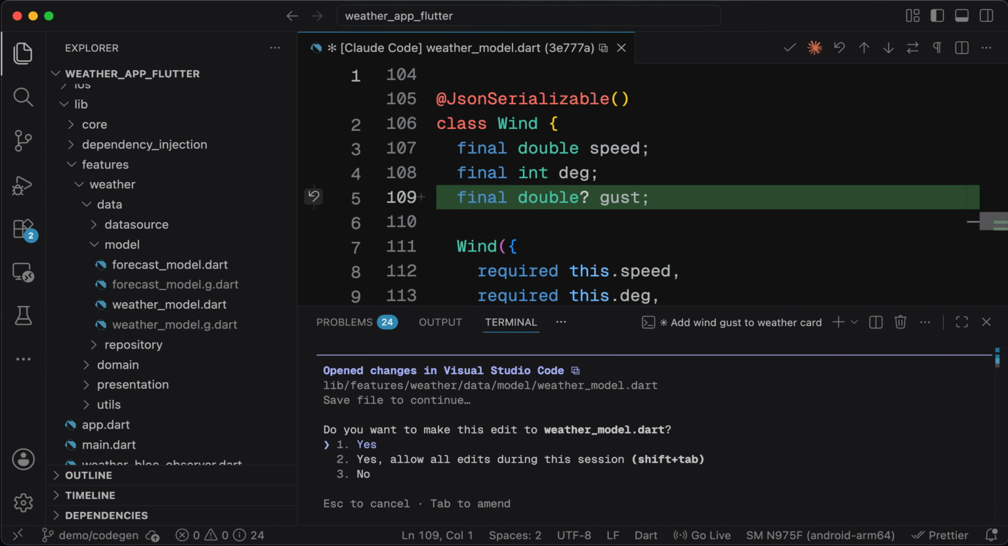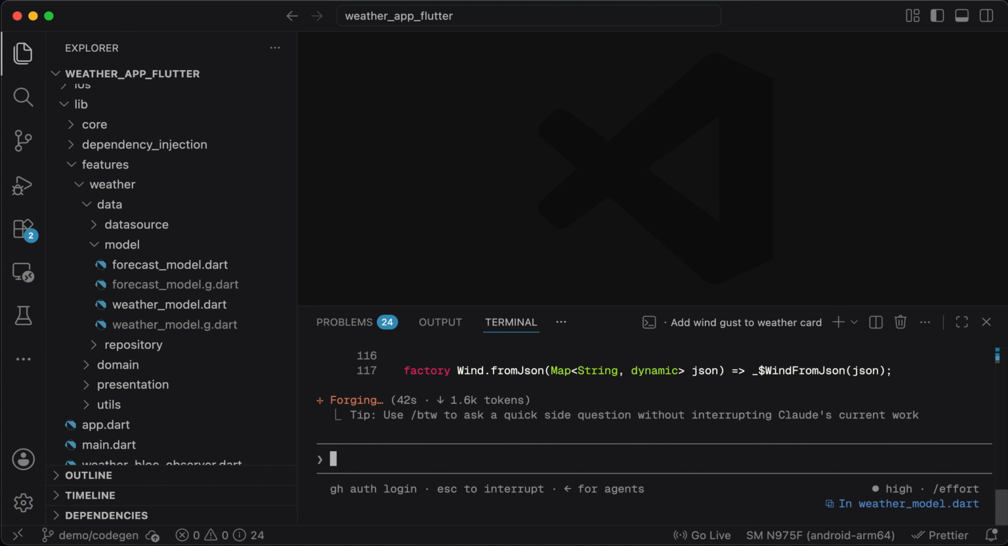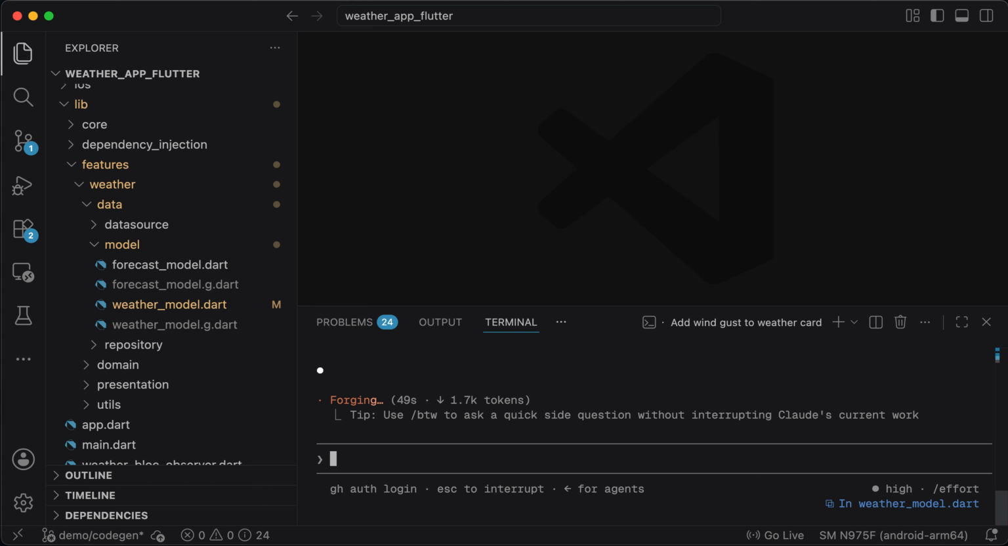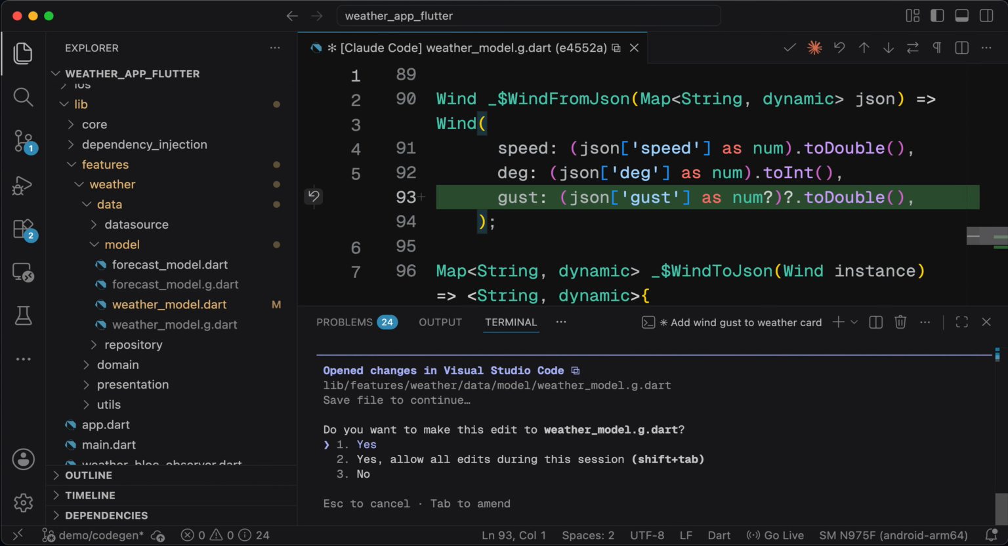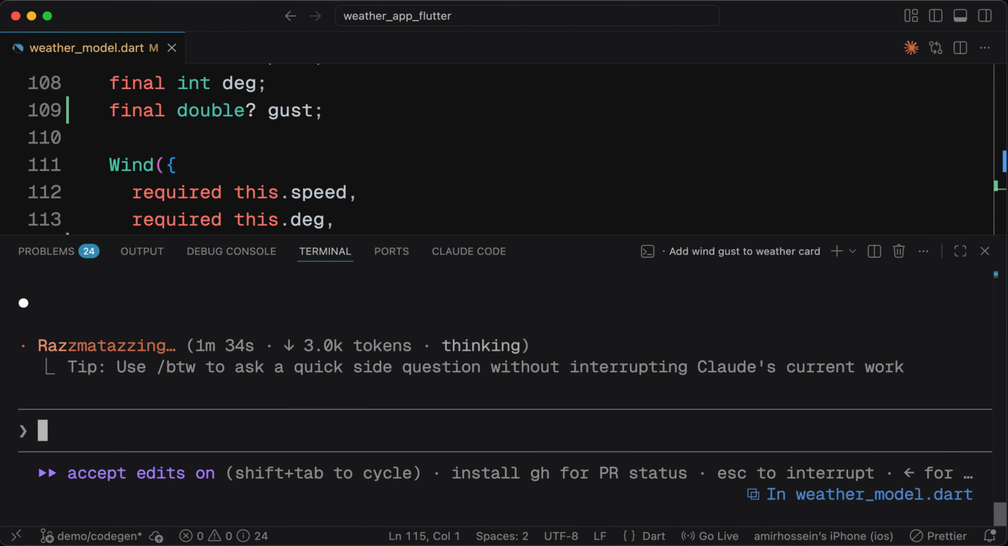Run 1. The agent edits the model: final double? gust. Then it opens the g.dart and types the parsing line in by hand. It never runs build_runner. Reports done.